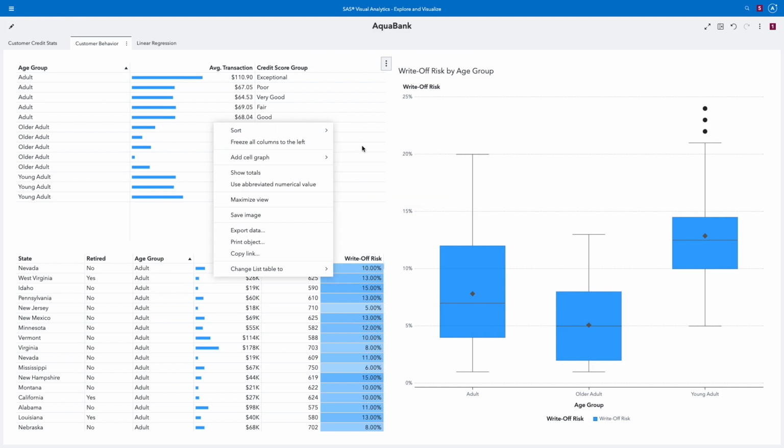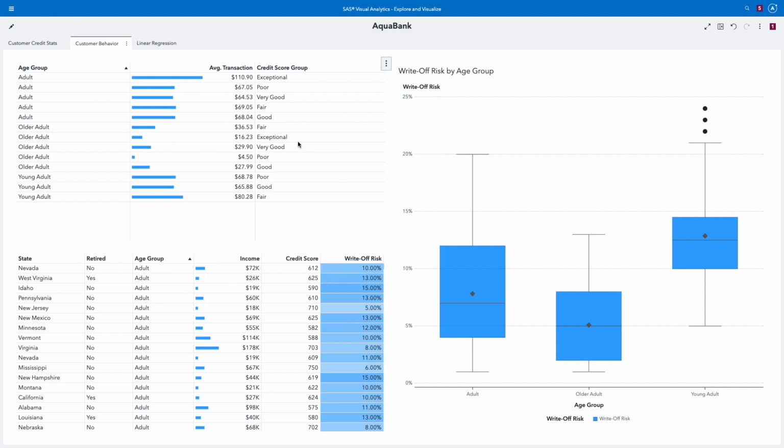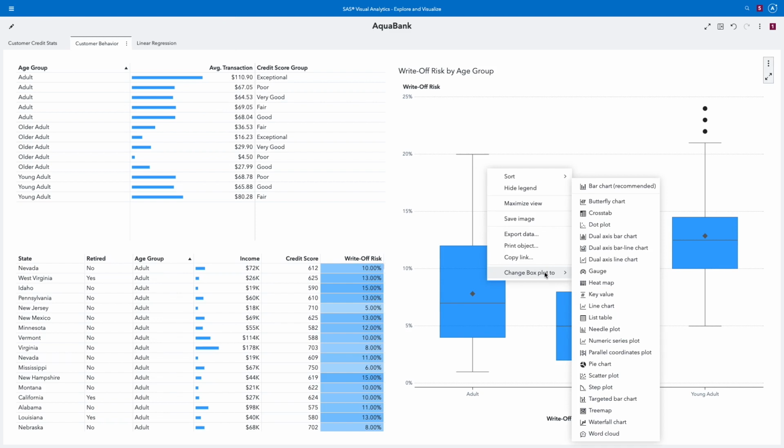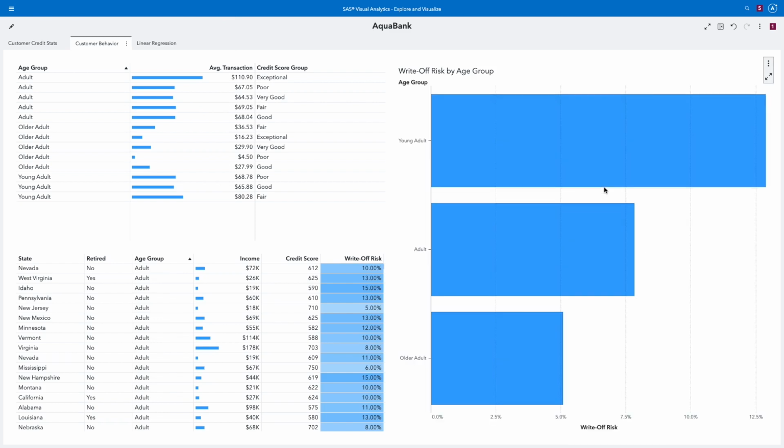So I can change the sort. I can freeze all columns to the left. I can make all kinds of changes, change chart types. Maybe let's go ahead and turn this box plot into maybe a bar chart as a recommendation. I can see that information that way for me as well. So that's comprehensive edits. Let's go ahead and take a look at what you can do with data edits.